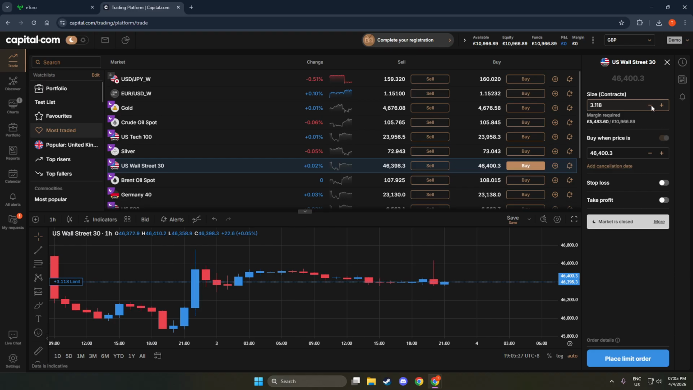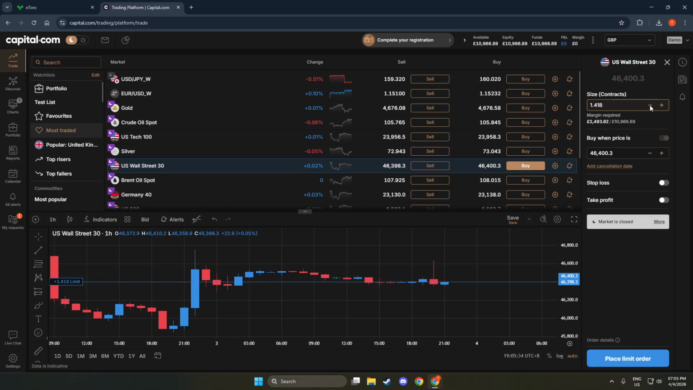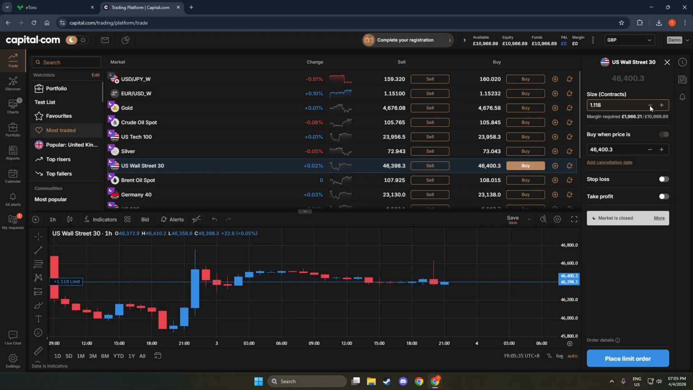This is the amount you want to trade. Depending on the market, this might represent units, contracts, or a monetary amount. As you adjust the size, the platform will automatically show you the margin required. Margin is the portion of your account balance that's set aside to open and maintain the position. It's not a fee, it's a security deposit. Always check that the required margin fits comfortably within your available funds, and remember that using leverage can magnify both gains and losses.